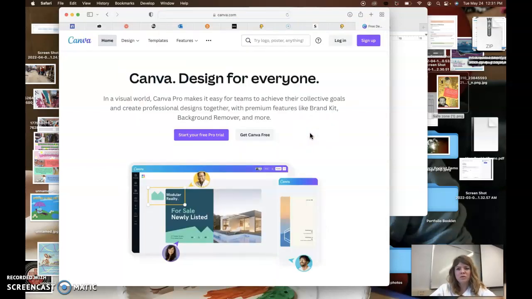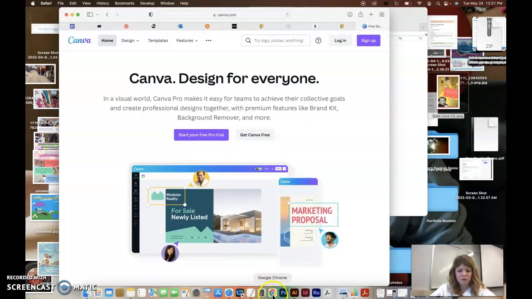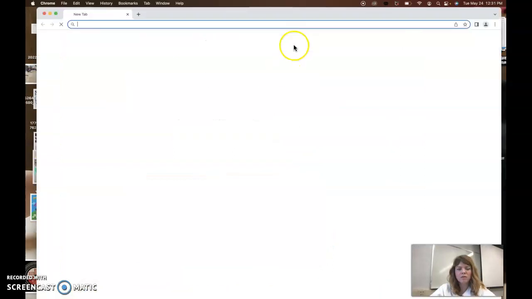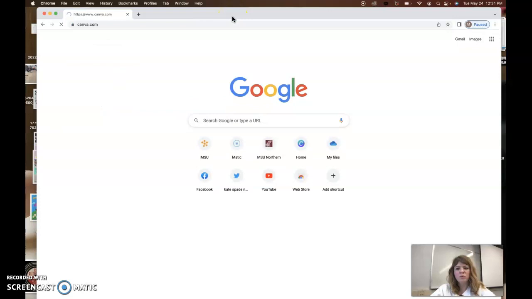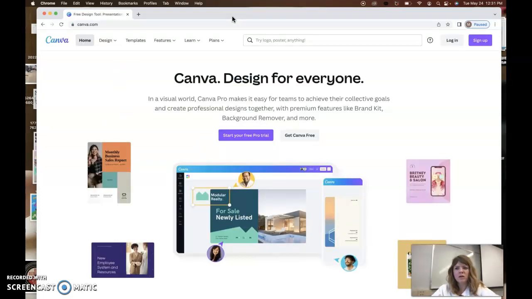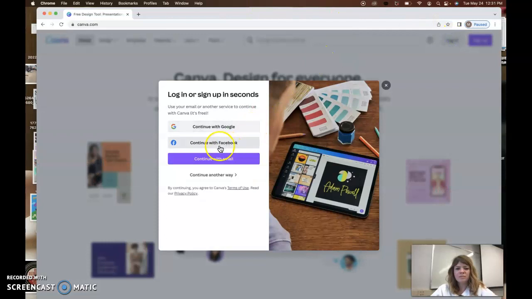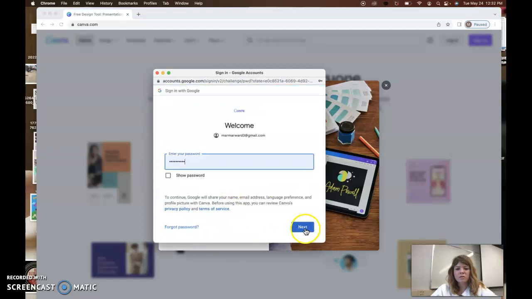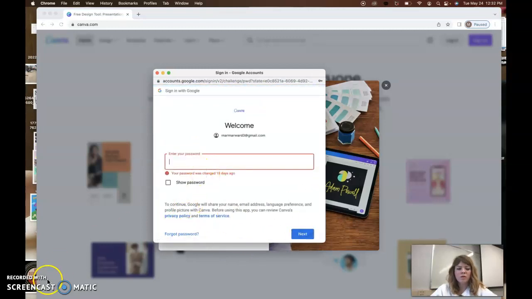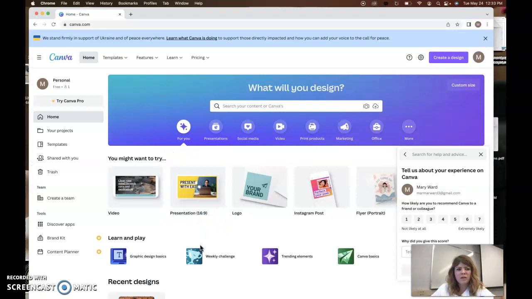I'll show you how to use this. Actually, I'm going to do this on Chrome instead of Safari. It just works a little better. So if you are a Mac user and you're using Safari, I would suggest logging in with Chrome. Okay, so this is kind of what the inside of Canva looks like once you've logged in.